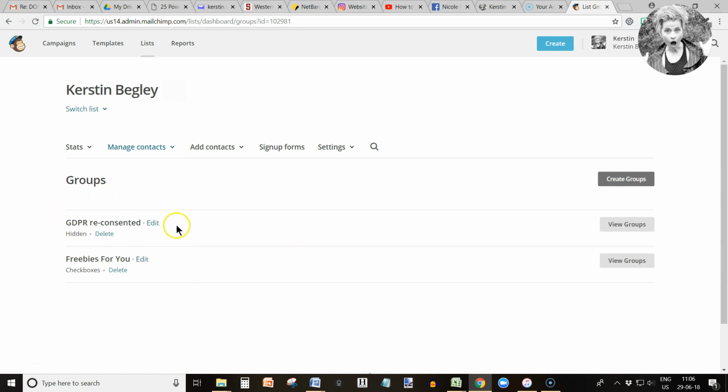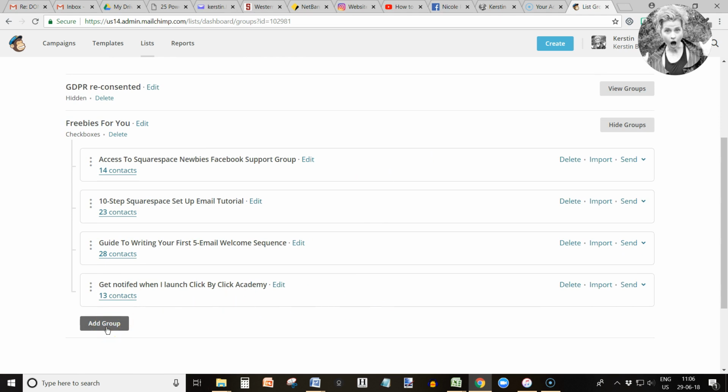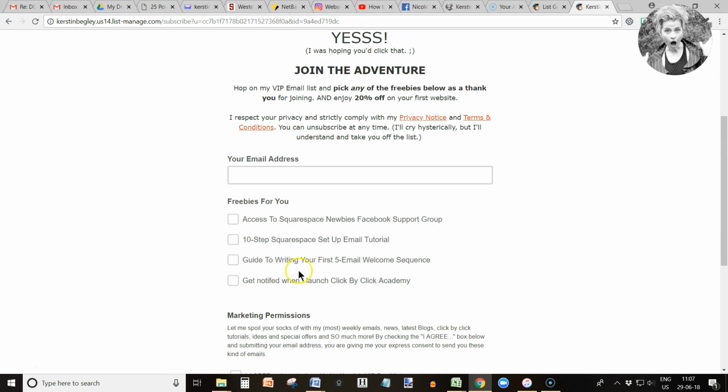So this group here I have hidden, like it says here. This group here I have not hidden, so that's checkboxes for my opt-in. So I go into view groups. If I wanted to add another group, I'm going to show you what the opt-in looks like. I can see the four options that people can click for freebies or just to get notified when I launch it. In this case, it is the Click by Click Academy, but all these three are freebies. So at some stage, I would have just added this, no problem at all. It was just added and now people can click that as well.